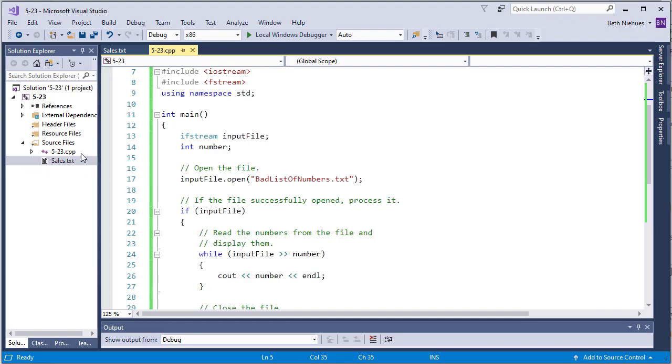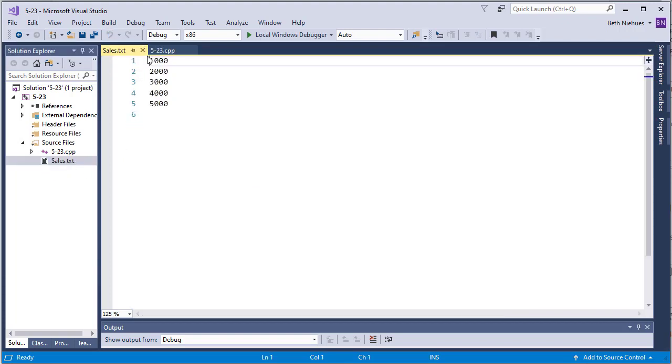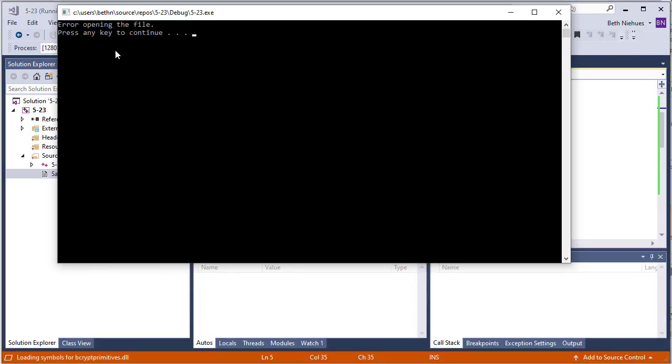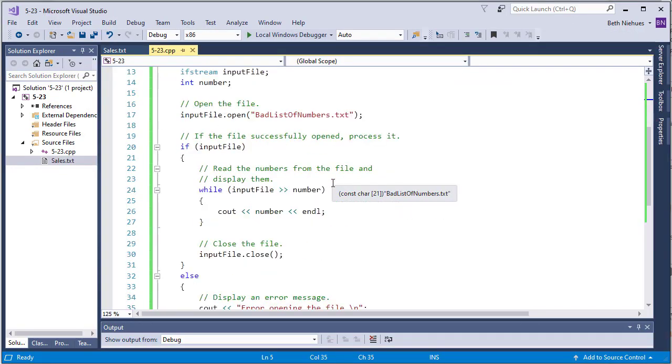Well, over here in my source files folder, I have the 5-23.cpp along with a text file. This text file, sales.txt, has the numbers in it that are actually out in your source code folder, the textbook source code folder. So I've added that here in the same folder as the 5-23.cpp. But I'm going to run this as is because I want to show you that this bad list of numbers.txt, what happens when I run this trying to open that is I get this error message that says error opening the file. So I'm going to go to the code and figure out where that's actually happening because I didn't go over that with you earlier.